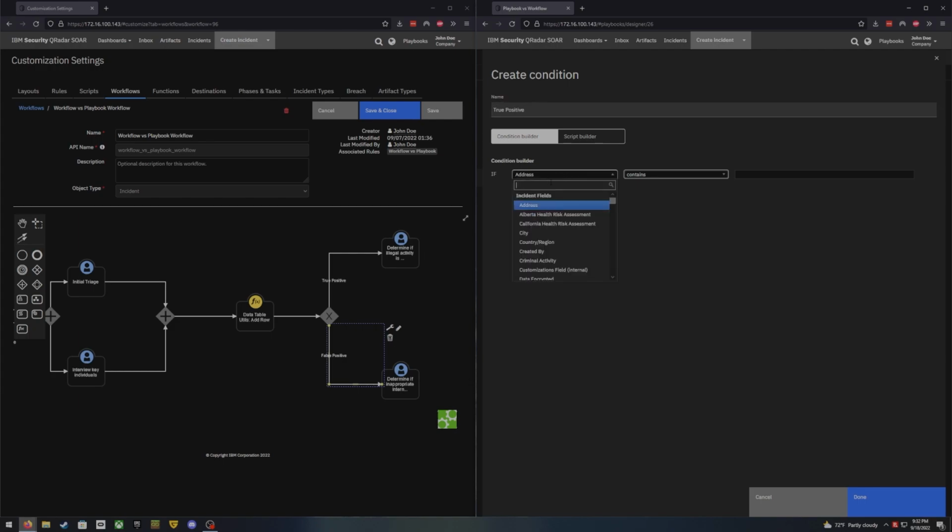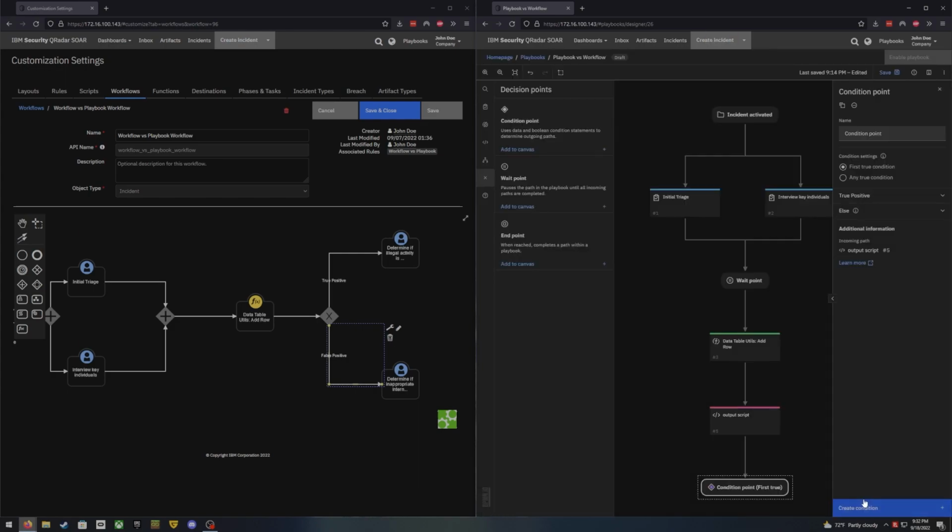We will look for incident disposition again, and then we've got confirmed. And now here's where there's going to be a slight difference. We always have to have an else path. So essentially the way that we would want to set this within a playbook is we're going to set the first one to a true positive, and then the false positive is just going to be our else. So basically if it's true, then it goes down this path, else it's going to go down the other path for us.